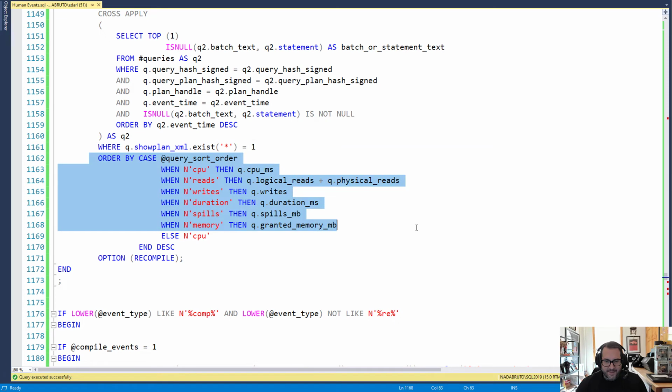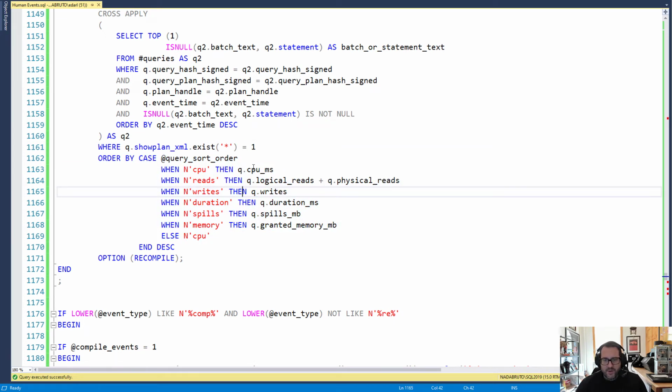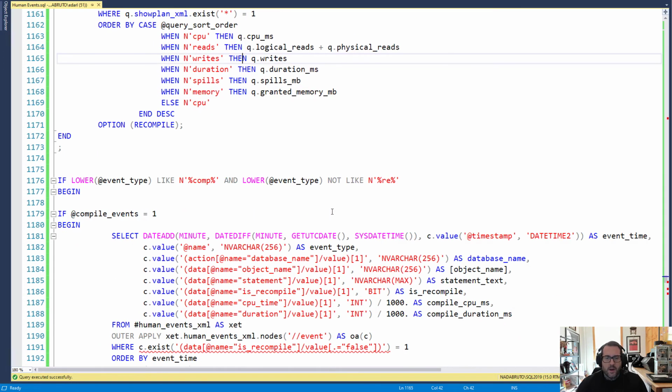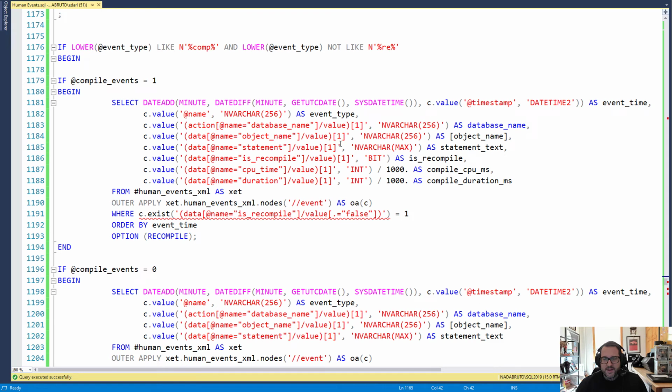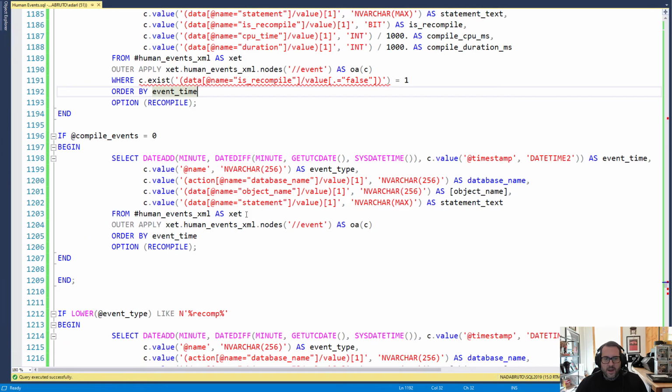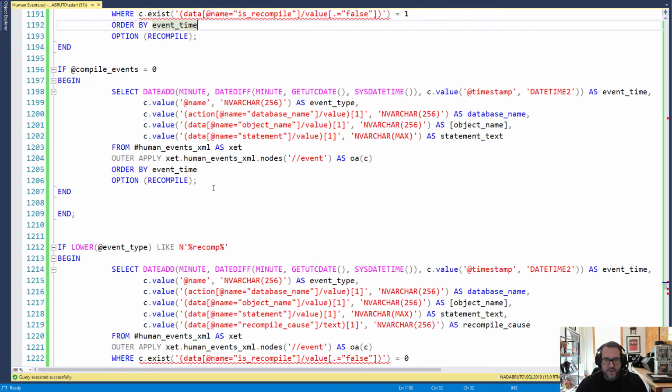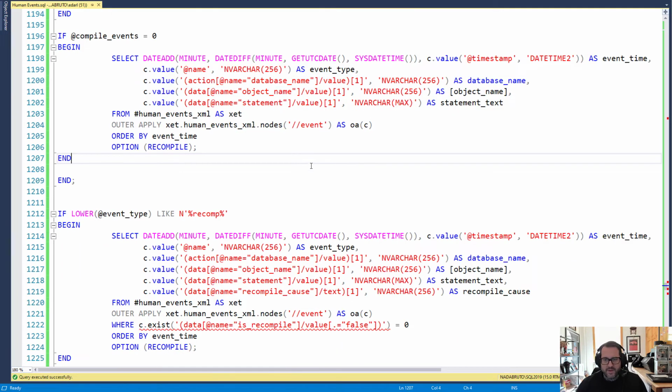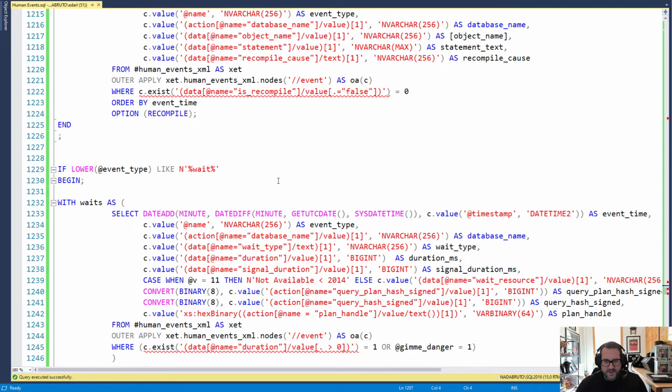And here's that dynamic sort order for if you want to sort your query results by a different metric. We'll do the same thing for compilations. We want to make sure that we're not finding recompiles, so that's set there. And then we'll use slightly different XML if we need to use the not-new version of the compile event stuff. Same thing for recompiles, just about.